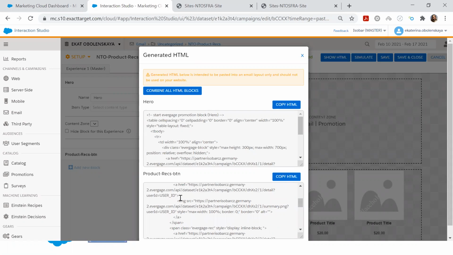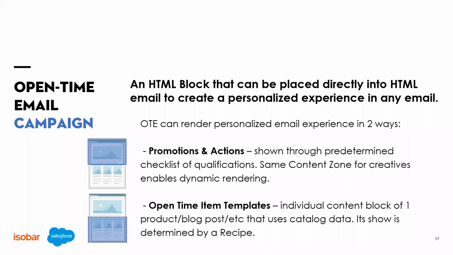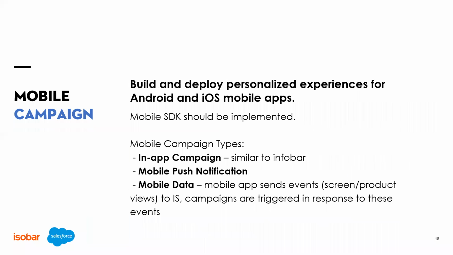And the most important thing is to select which kind of user identifier you will use for rendering. For Marketing Cloud, it will be the Salesforce Marketing Cloud contact key. So for each user, based on the identifier, the content will be brought by Interaction Studio into the email that you send via Email Studio. This is in terms of Open Time ML campaign.